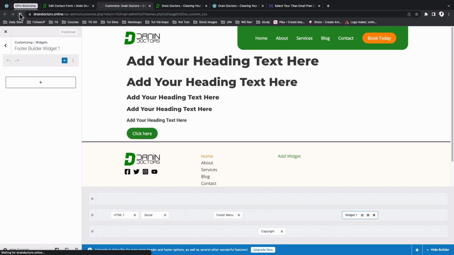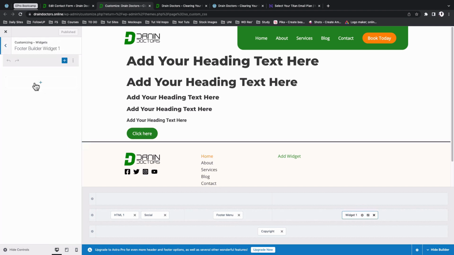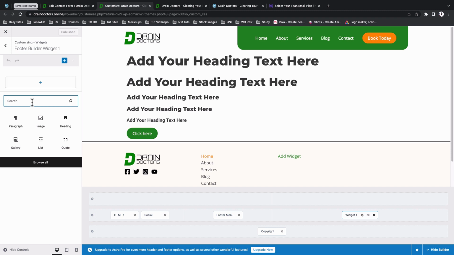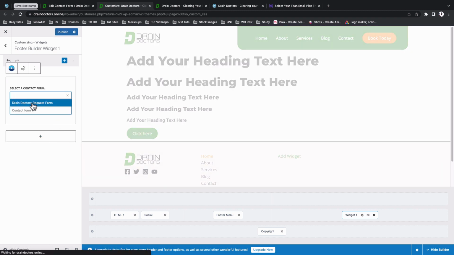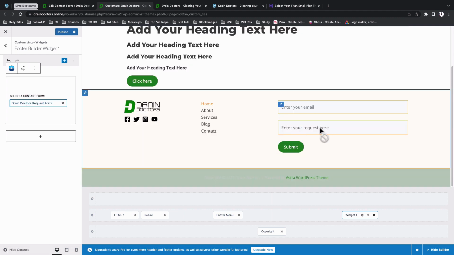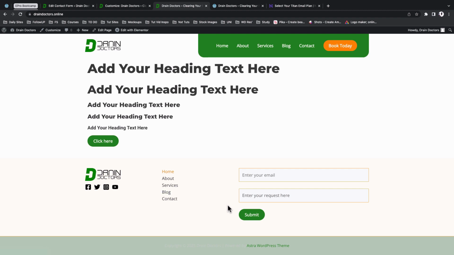I'm going to reload. I'll come straight here to our widget 1, which we actually wanted to use Gutenberg, and here I'm going to say form. Automatically our Contact Form 7 block will show up, and now we are able to select our Drain Doctors request form. There comes our request form showing up in the footer of our website. So I'll publish. Now when I go to our homepage just for preview, I'll reload this. Footer is showing up nice and neat.